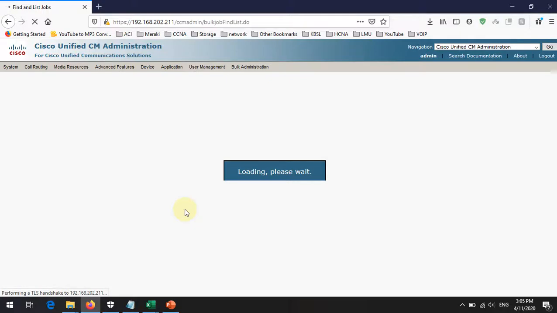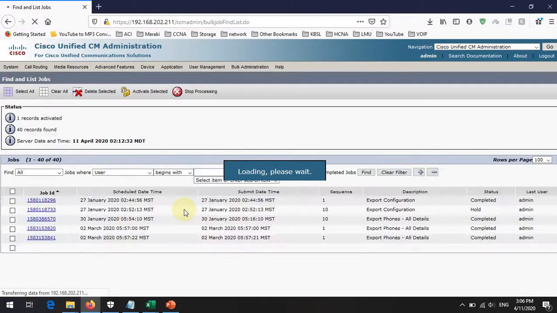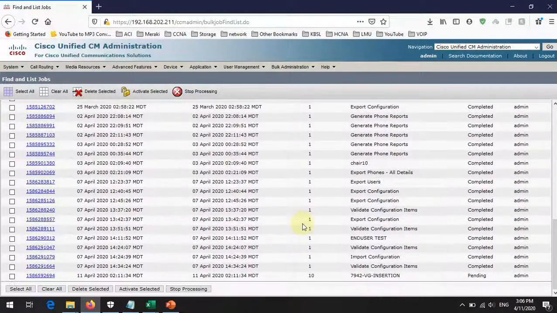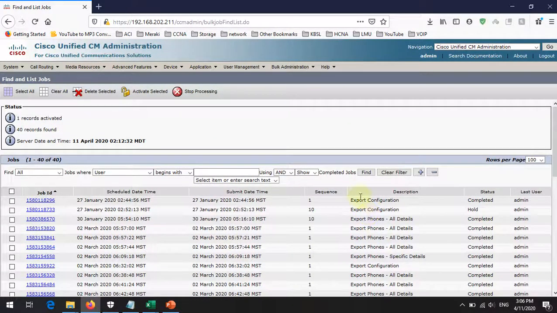So now what happened is that the text file is executing. That means those details are inserting to the call manager, and it is inserting as phones. That means those 10 phones are inserting to the call manager. So we need to wait for the process actually. You can see now it is in pending state. So we need to wait some time.